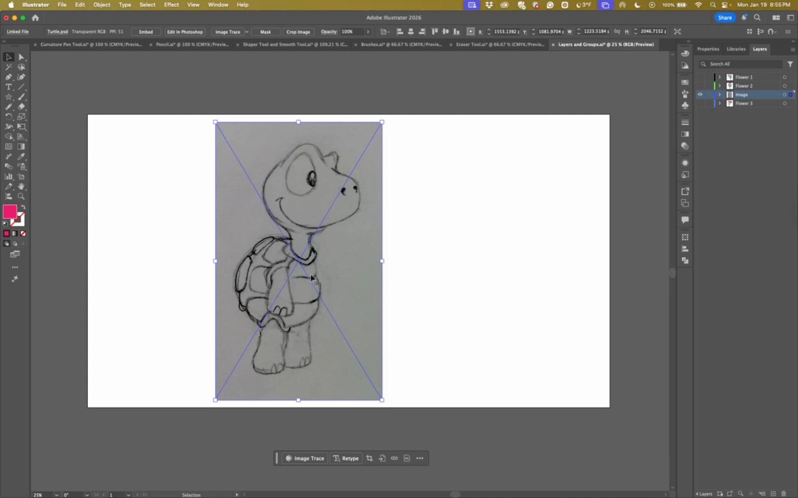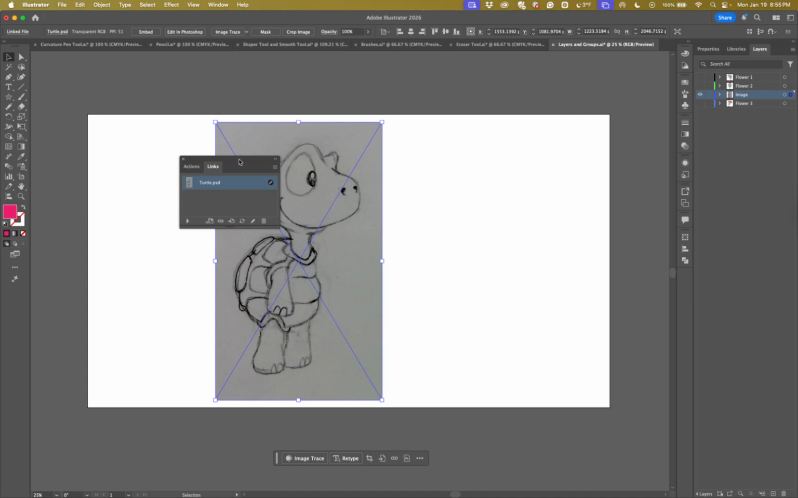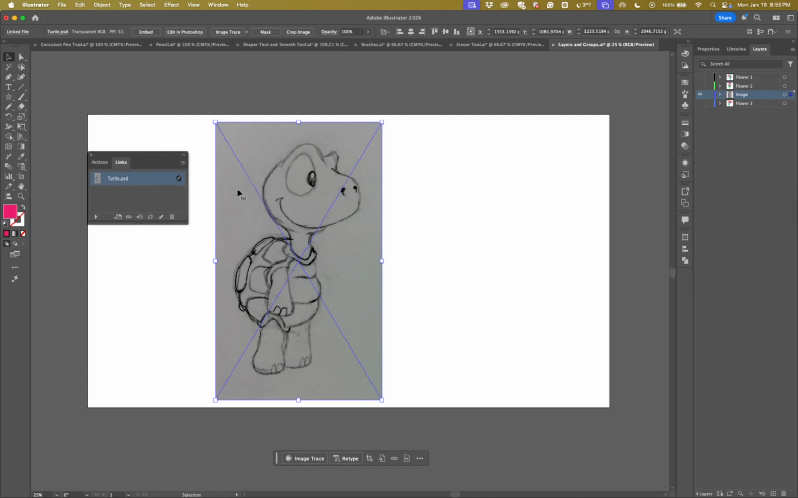What this means is that this is technically linked. So if I go to Window and I go to Links, you can see here, this is my image here, and you can see that it is just linked here instead of it being embedded. So this is another way for you to see this.